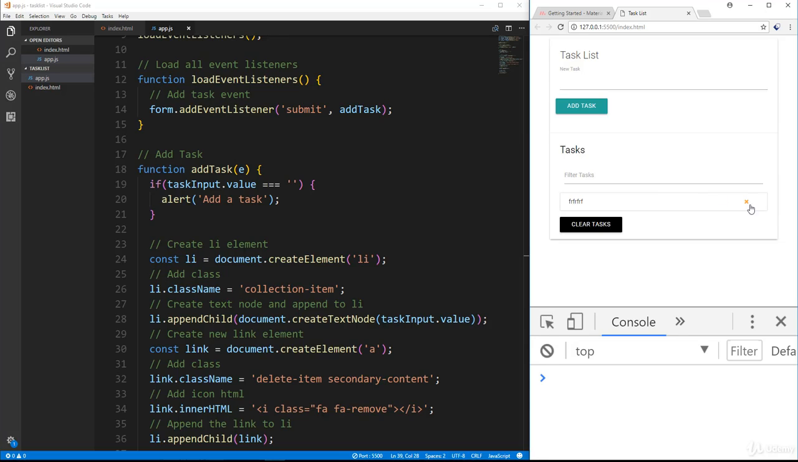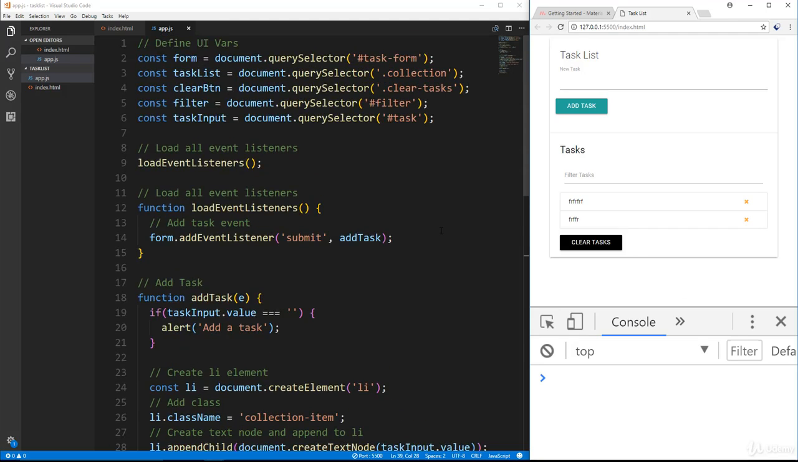Alright guys, in the last video we made it so that we could actually add tasks and they get added to the list. Now what I want to do is make it so that we can remove them by clicking these X's. Alright, so we need another event listener. Each of these has a class of delete item, and since there are multiple of them and they're dynamic, meaning we can add more, we need to use event delegation here. So we're going to put the event listener onto the task list itself, onto the UL.